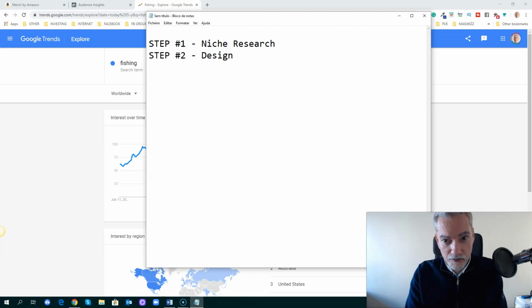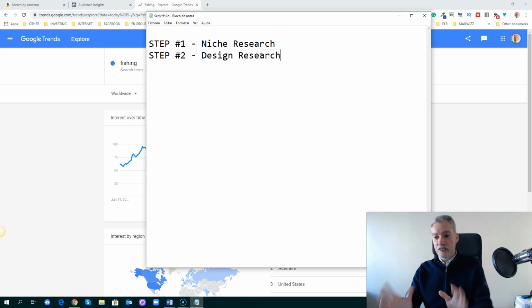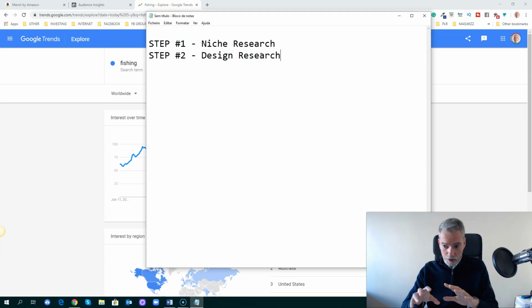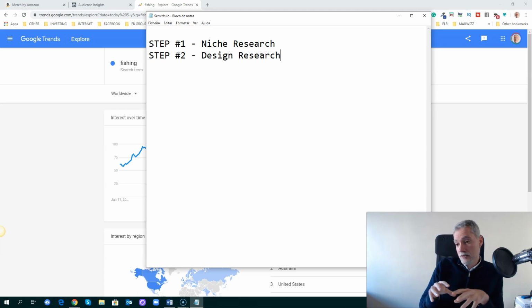The second step here is to do the design research. Okay, so by now we've decided that, for instance, the Dachshund niche, so the dog breed, the Dachshund, the winter dog, is a good niche. So we are going to try to search for designs that we can model. And when I say model, I mean that we search for these designs, and then we try to make them better.